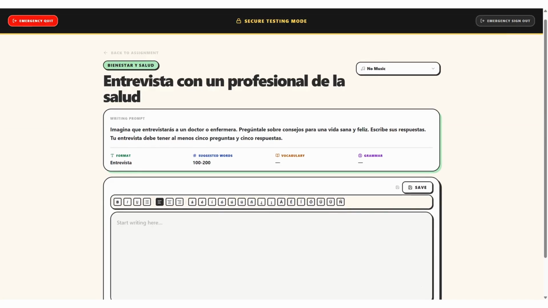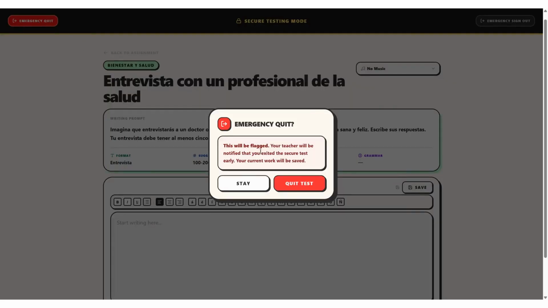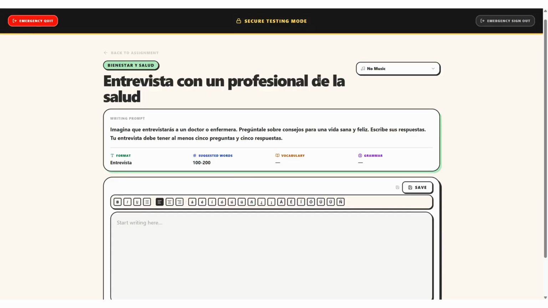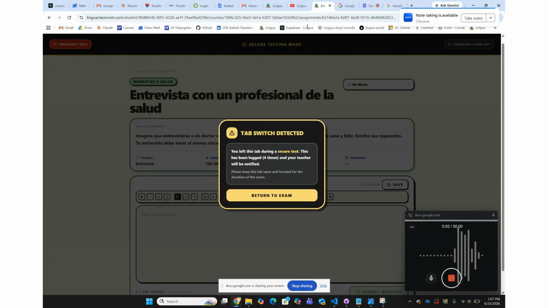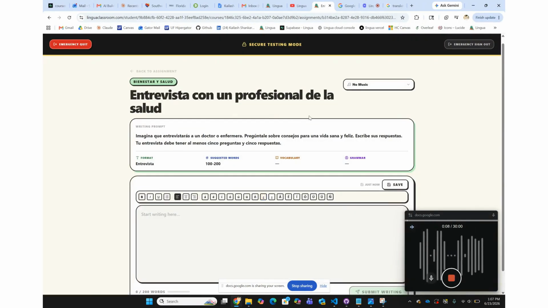So now in secure testing mode, the browser is locked in this window. So the only way to quit is if you do an emergency quit, which will be flagged and you'll be notified on your end. You'll be able to see how many times the student quit the assignment. Another thing is that if the student tries to switch their tab, like this for example, then they see that the tab switch is detected and logged. So this will also be visible to you on the teacher's end.